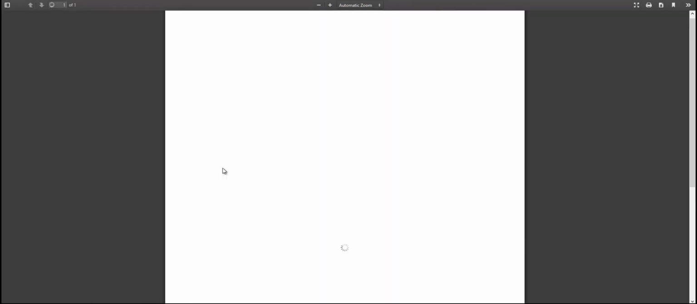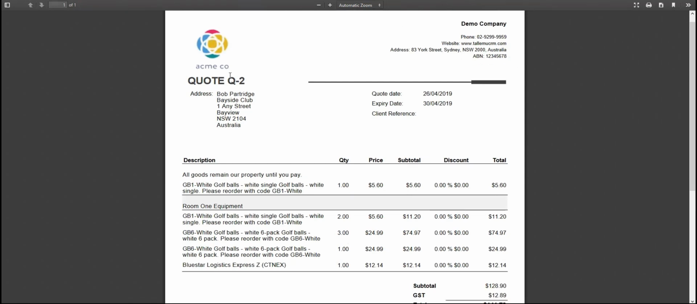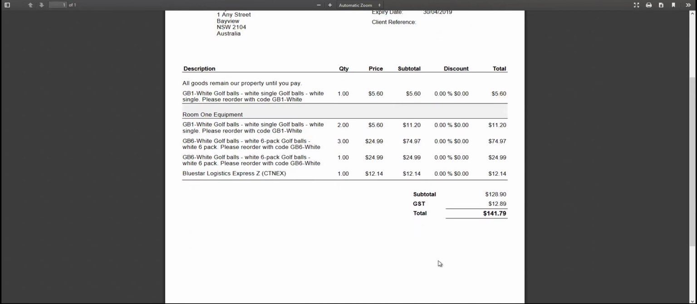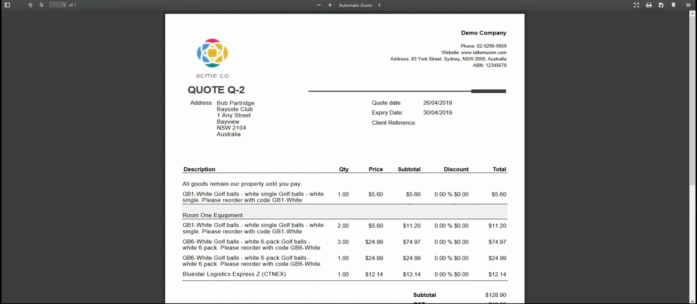and we'll see that pop up in just a moment. This is the same PDF that we could send to the customer. You can see it's got details that we've entered in earlier on in testing, including the logo. There's our quote. Room 1 equipment's our heading, so that's where we put the group. There's our comment. So we can see here that that's looking not too bad for an out-of-the-box quotation.